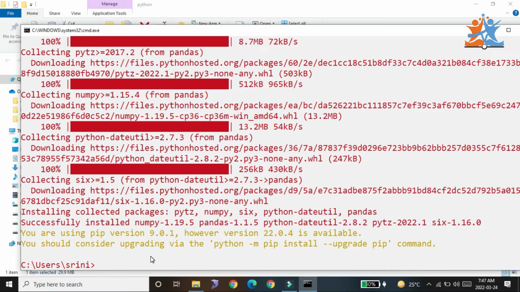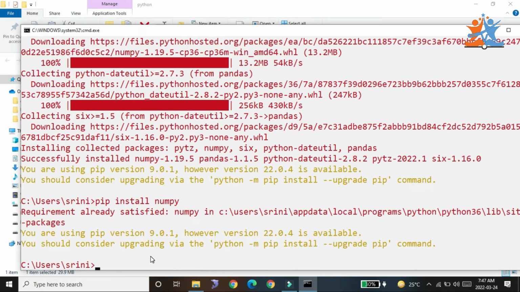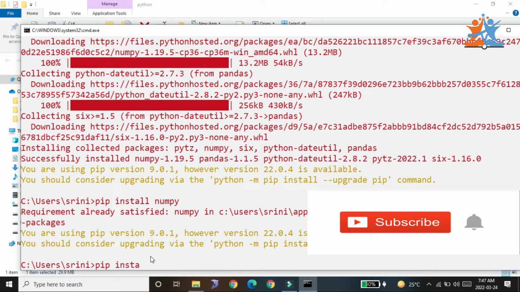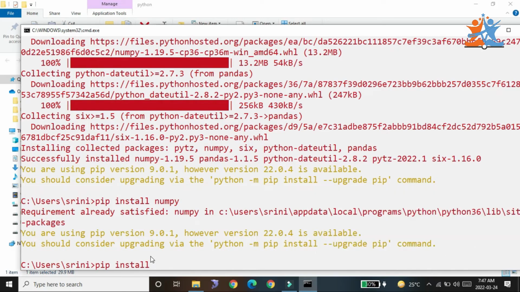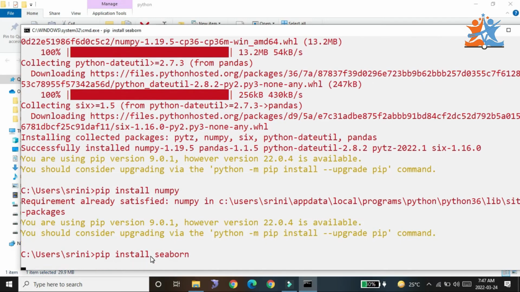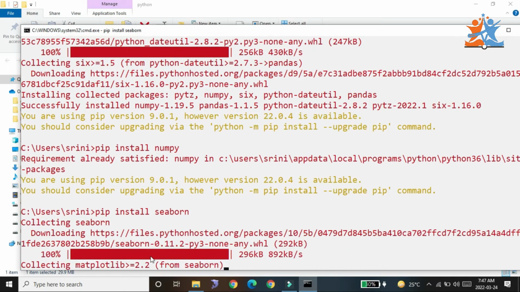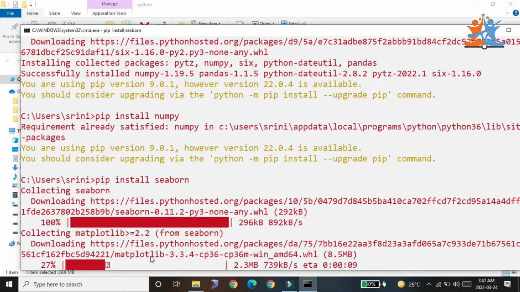Then after that we need to install numpy. Numpy is already installed, but you can check it with pip install numpy. You can see it is already installed. Yes, exactly. Then we need to go for pip install, the next element we want, seaborn. Pip install seaborn. It is also collecting the seaborn libraries.